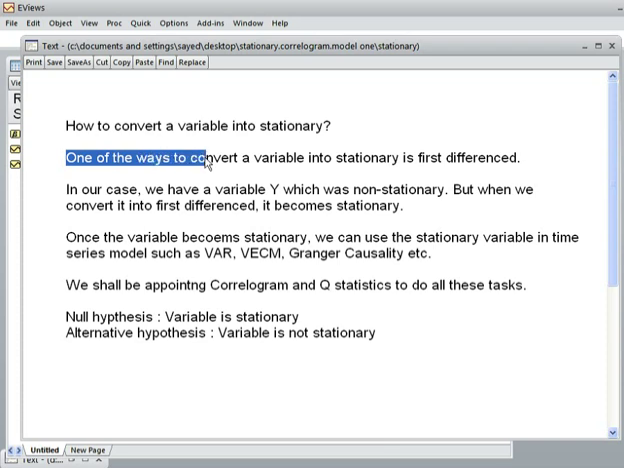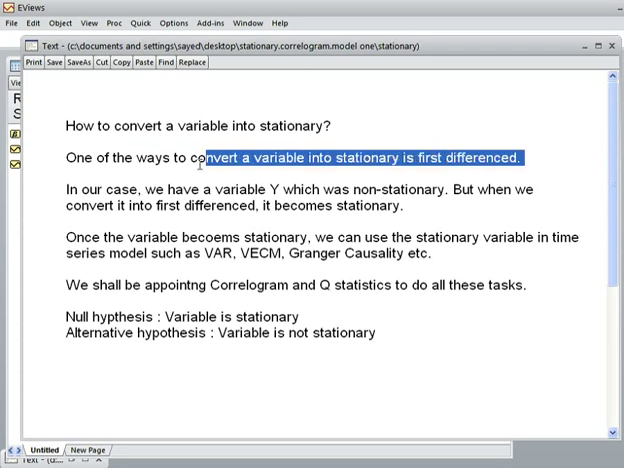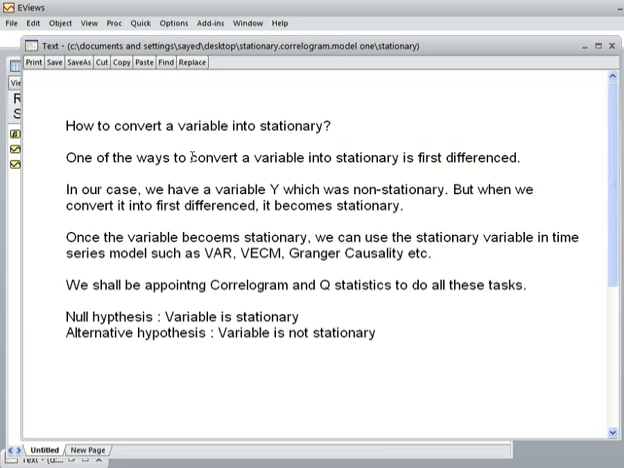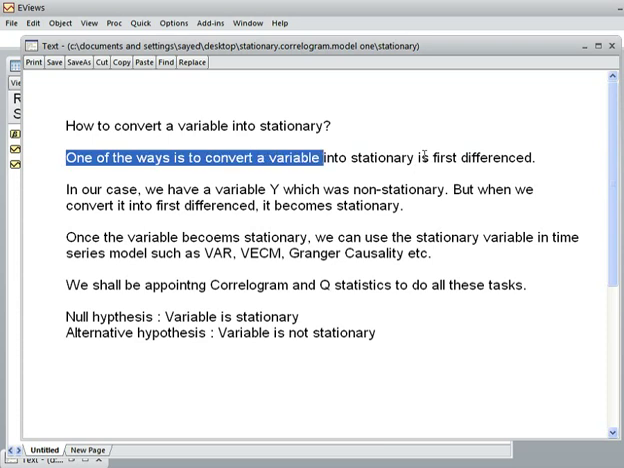one of the ways to convert a variable into stationary is first difference. So you can see from here, one of the ways to convert a variable into stationary is first difference.